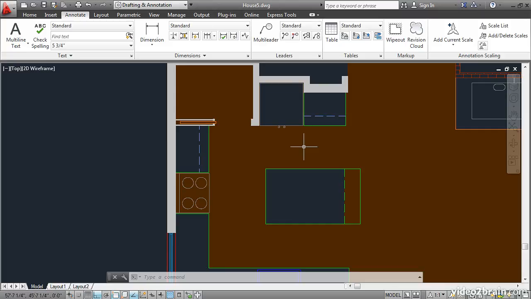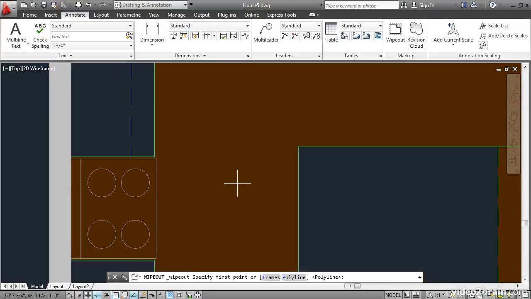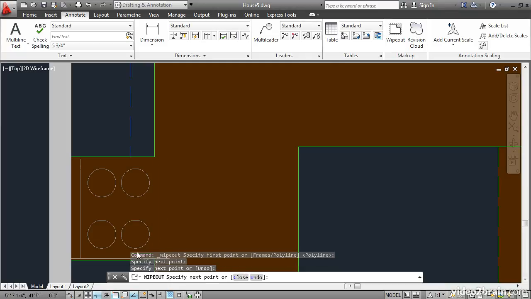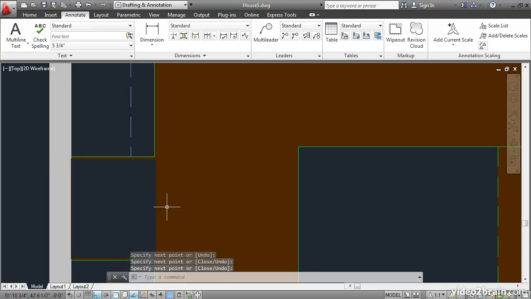And at the very bottom of the stack is the floor. Let's go over here and address the stove as well. I'll make another wipeout object, and this time I'll draw it manually. I'll click 4 points, snapping to the corners of the stove, and then press Enter.